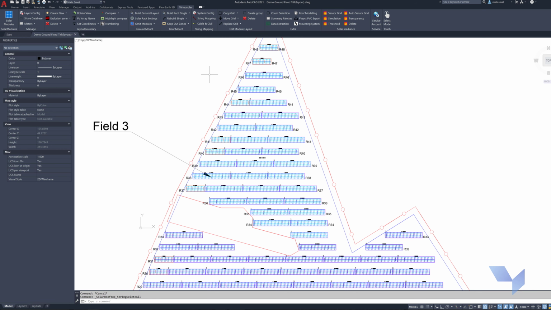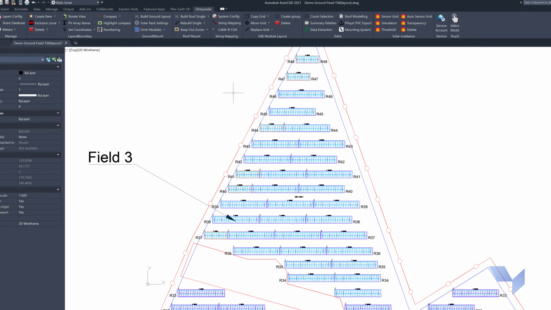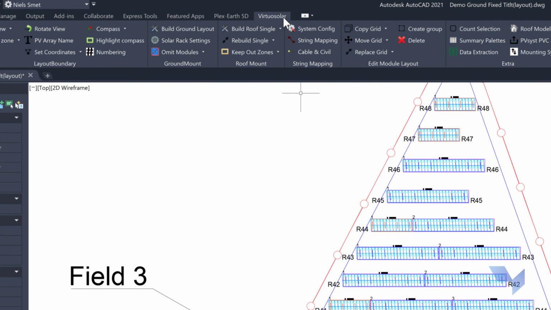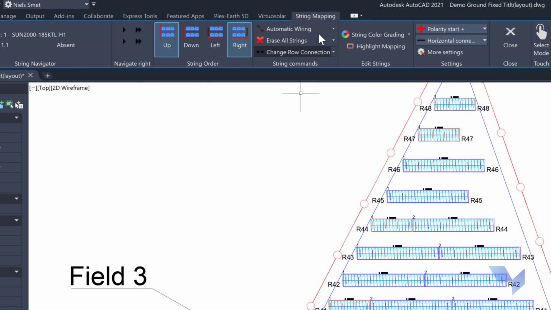After all the settings are configured, we can start to map strings on drawing. To do this, in AutoCAD/BricsCAD, navigate to Virto-Solar ribbon. There is a string mapping section. Click on the string mapping option. In the string mapping ribbon, go to the string command section.